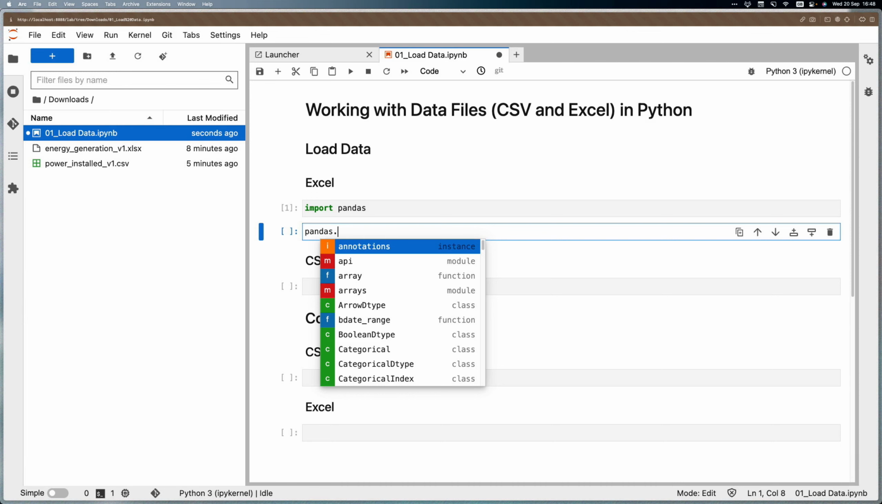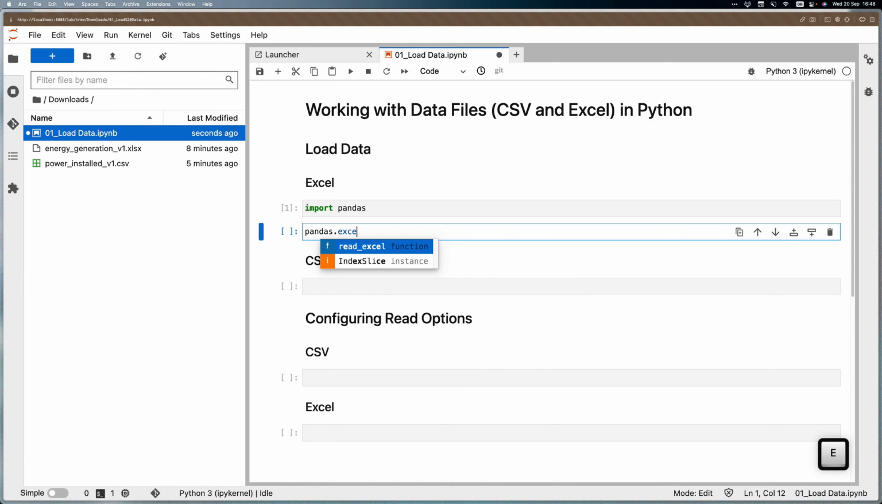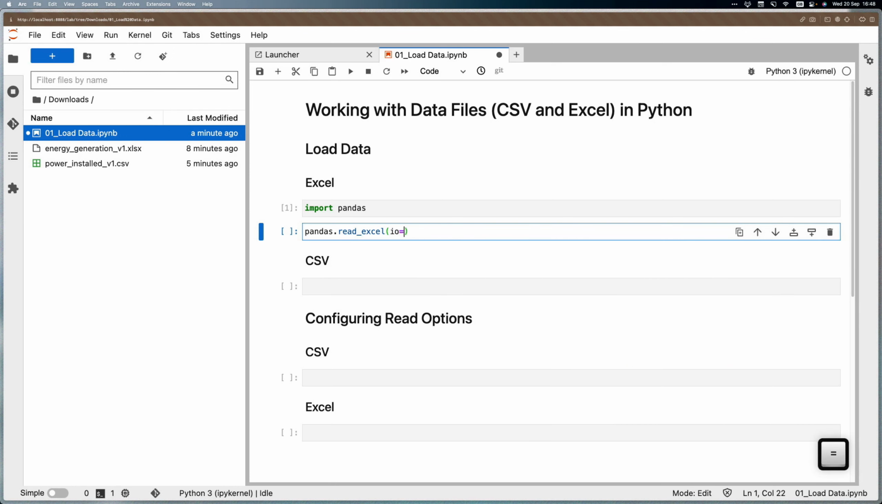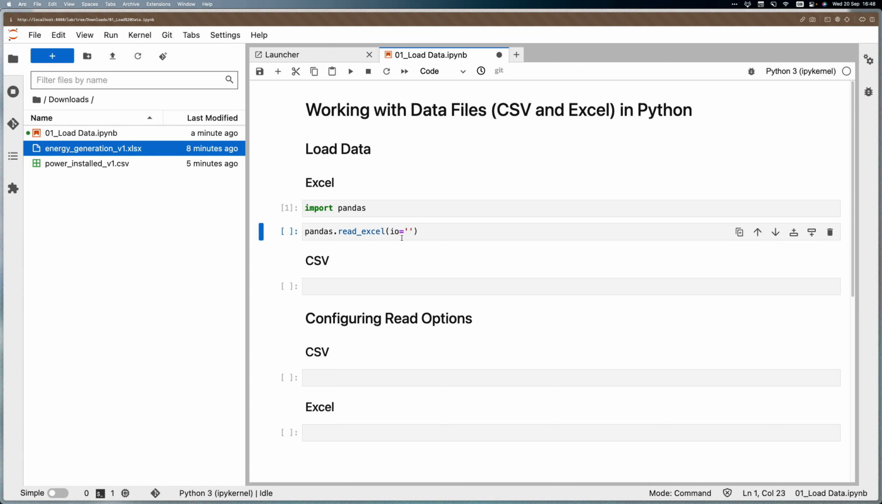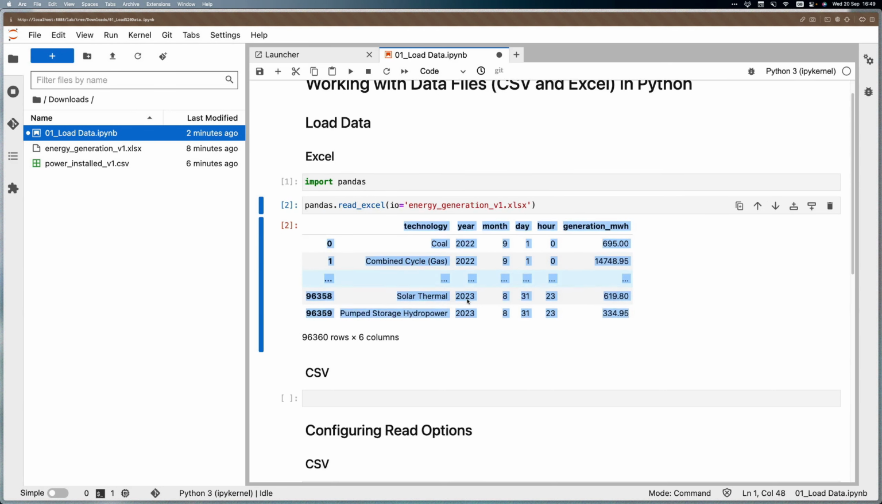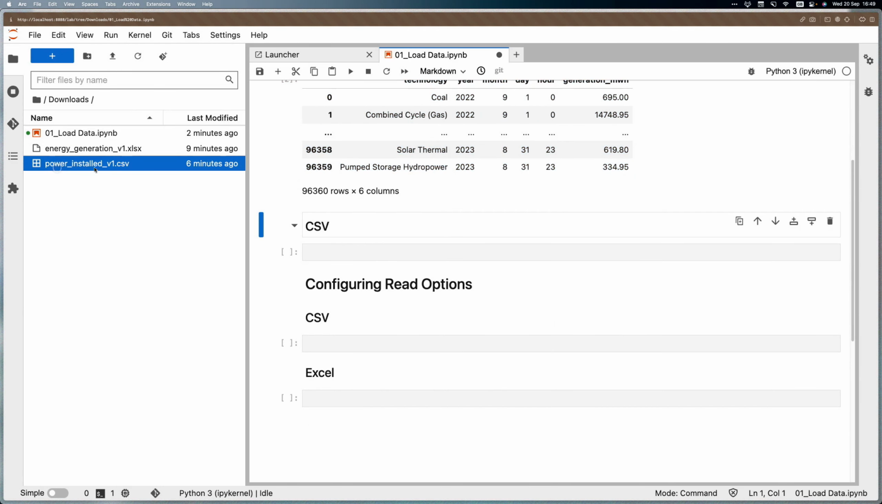Since we want to read an Excel, the function will be called something with Excel, in this case read Excel. Inside, they will ask for IO, which means input output, in other words, the name of the file. We open the quotes, we put the first word of the file, in this case energy, we hit the tab, and there we can see energy generation. We execute, and there we see the file of data in Python ready to be applied with data analysis and visualization.